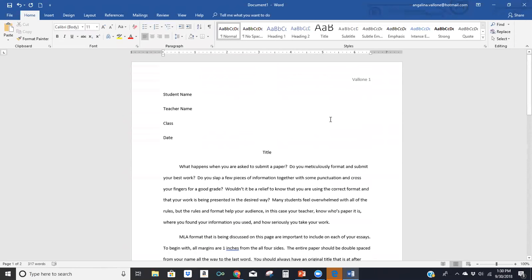Okay, so that is with Word. It's slightly different, but generally it's the same stuff. You just have to kind of look for your insert page numbers. Your layout is a little different for your margins, but everything else should look the same.